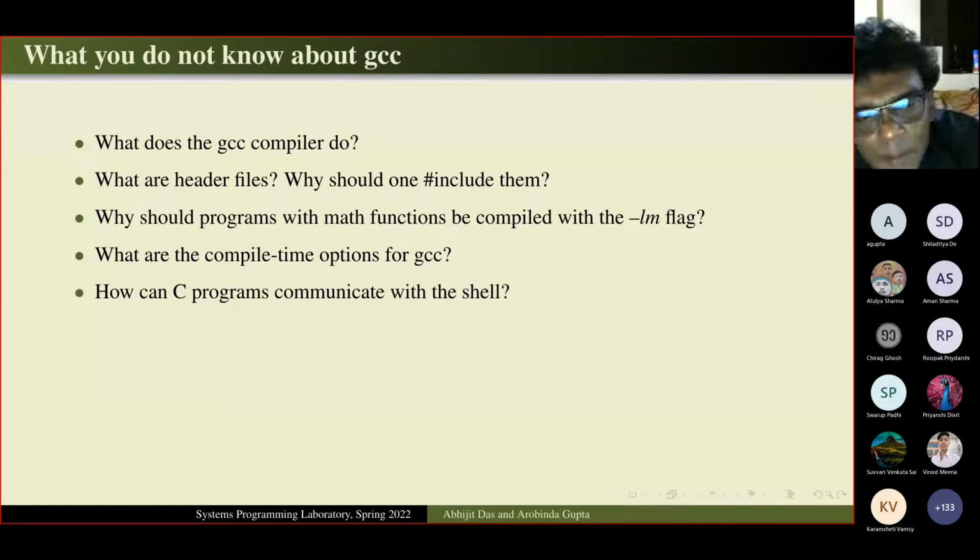Yeah, this is something: how can C programs communicate with the shell? And what is a shell? You just recall that I opened a terminal. Now inside the terminal, something that is running is called a shell, which is basically a command interpreter. Whatever you want to do, you tell it, it will do it for you.